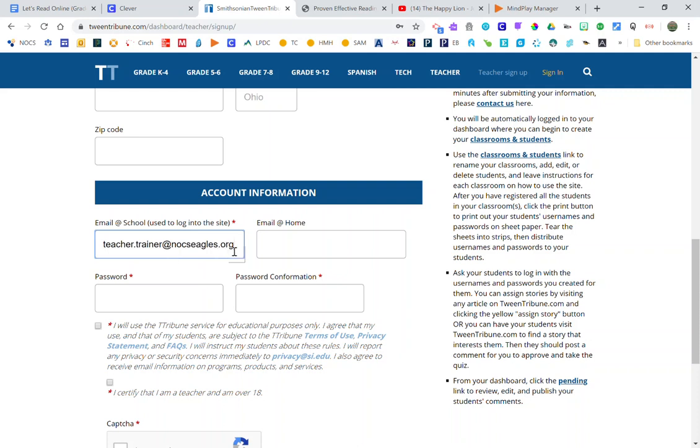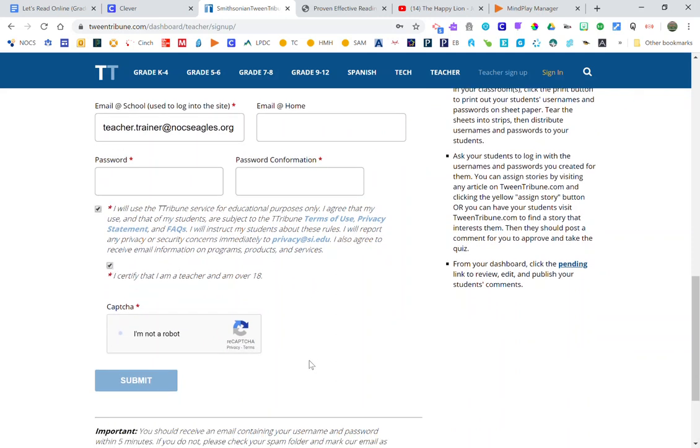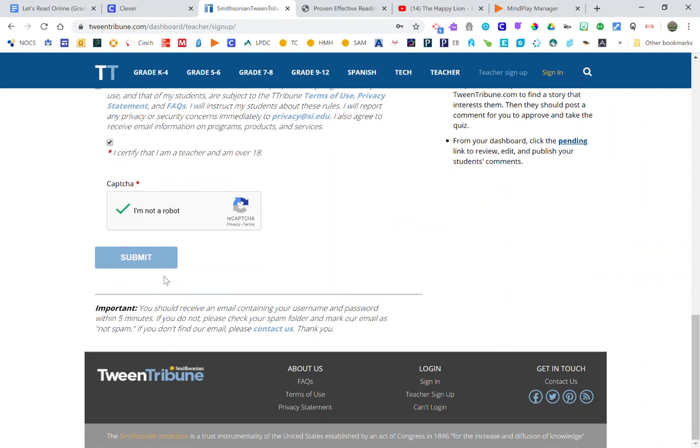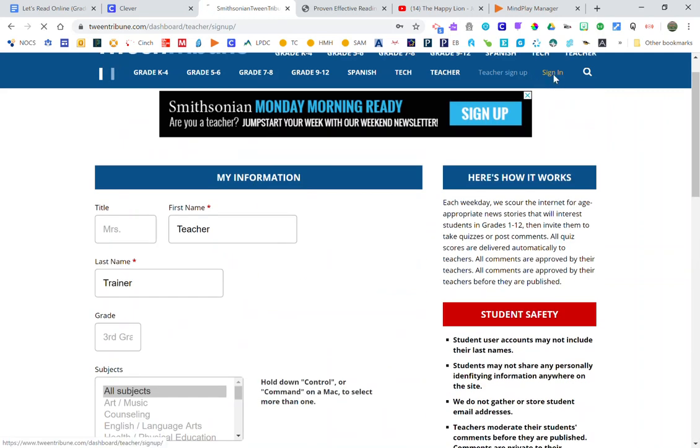You can use your NOCS Eagles, you can use your N Olmsted, or if you're out of district, use whatever your school email is. I recommend not even bothering with the home email, and then obviously giving it a password, checking that you're going to abide by using it for educational purposes and that you are a teacher and are over 18, and then the CAPTCHA, and then you would submit. So at that point, you're going to be able to sign in.